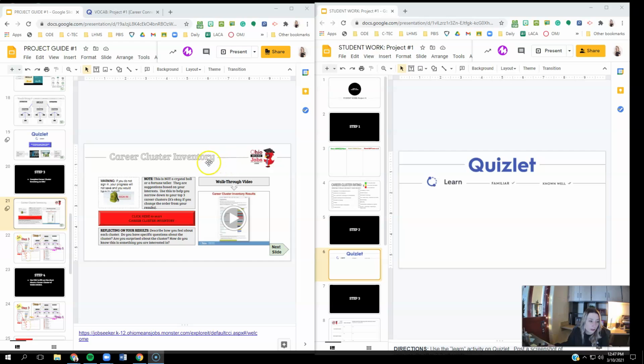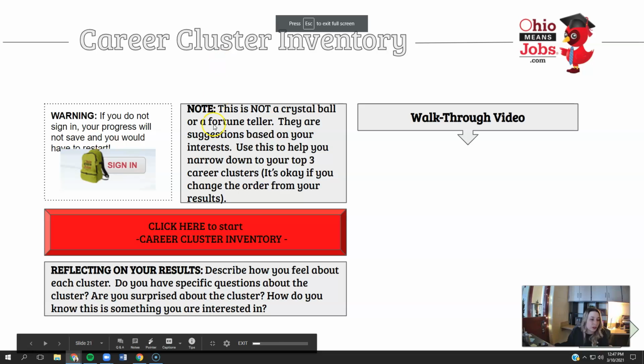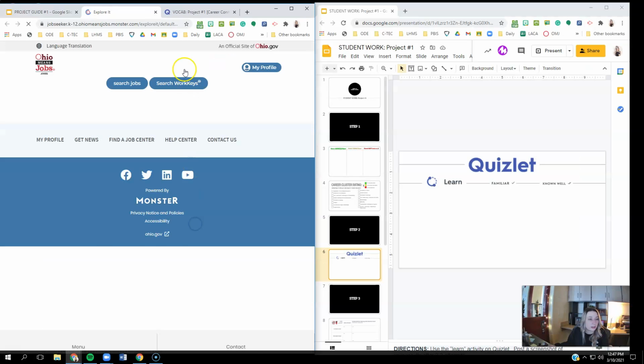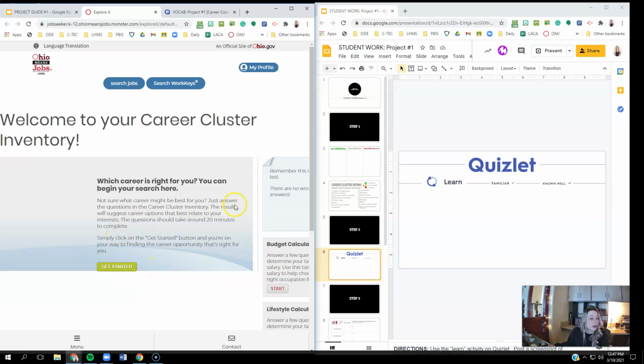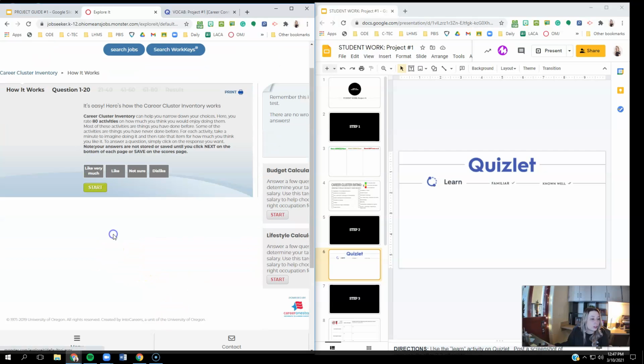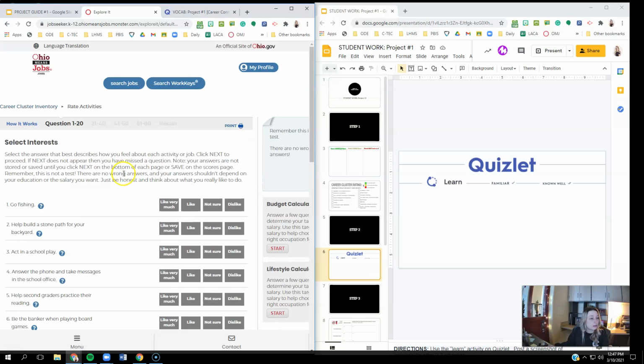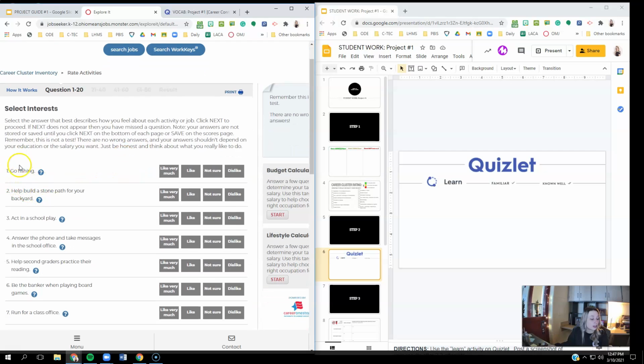Step 3, so you can get to the Career Cluster Inventory by clicking on this button. And this button, again, if it's easier for you to click by making it full screen, and then it will pull it up in a new tab. The Career Cluster Inventory is really easy to do. You click Get Started. It's going to list 80 activities, which sounds like a lot, but there's not a lot of reading, and it's not like a multiple choice question. It's actually 80 activities, and you decide if you like that activity very much, just like it, not sure, or dislike it. So when you click Start, it will tell you about the activities here.